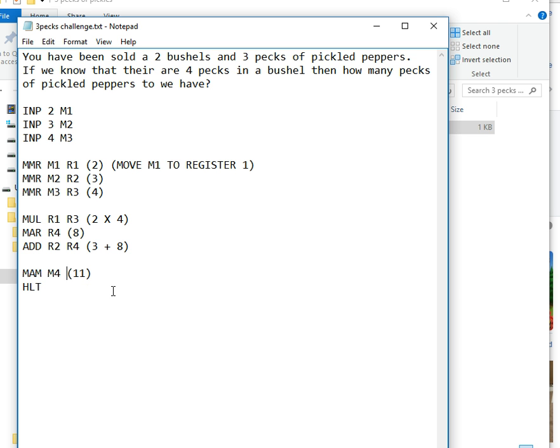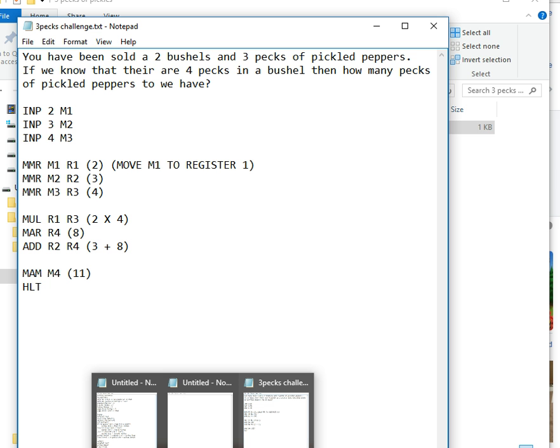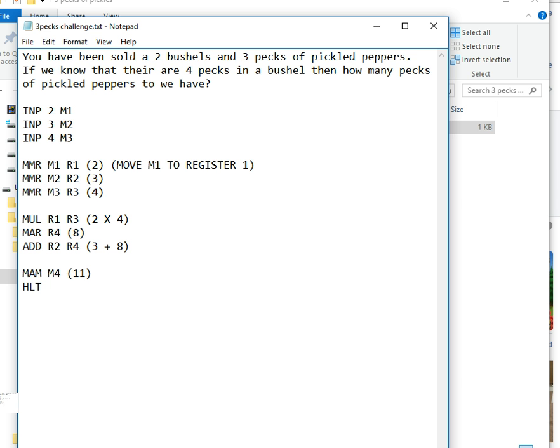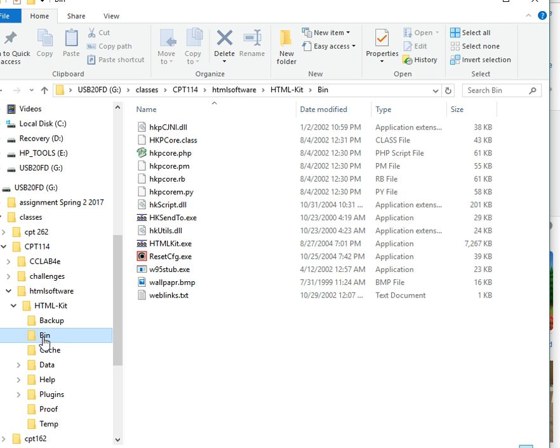All right, so the next thing we want to do is we want to code this. This is going to be a long video, but at least we're going to do the whole thing together. So the next thing I'm going to do is get HTML Kit. You have to download it, and it'll go into a folder called HTML Kit, and in that kit is a folder called bin. And then I just double click on the htmlkit.exe, and that will open it up.